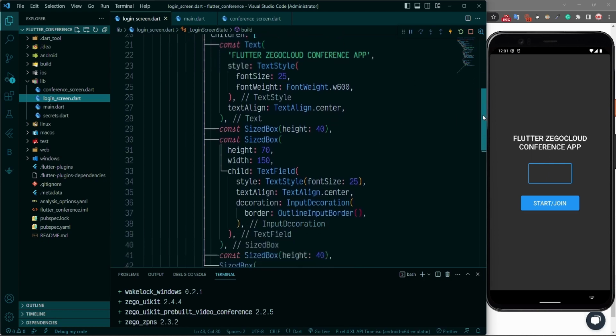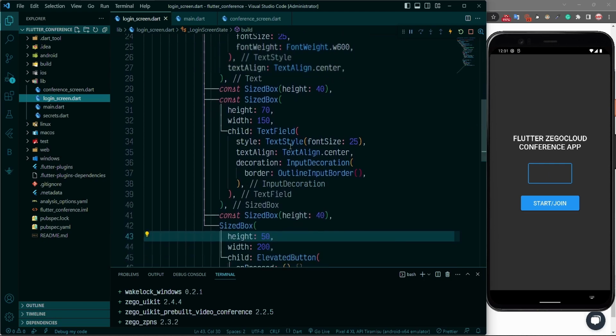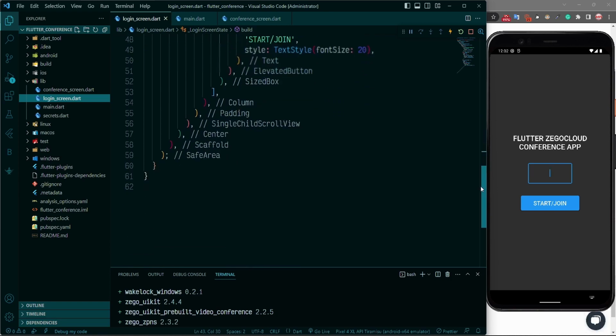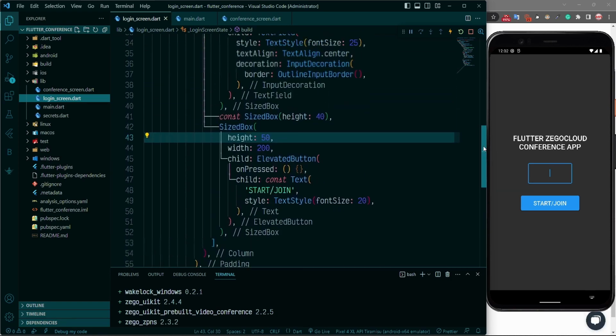Some size box for spacing, and I have another size box which holds my text field so that I can regulate the width and height if I want. And I styled it a bit, as you can see. The next thing here also is a button, and you can see I put it in a size box, an elevated button. Right now it has an empty function for now, and then I have a start or join, as you can see over there.